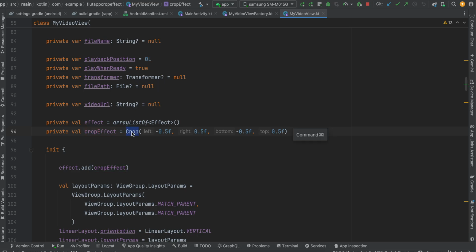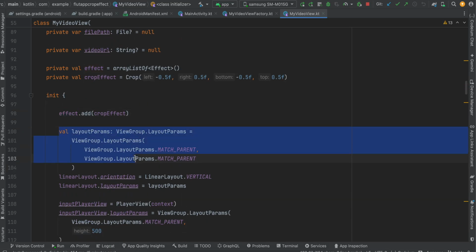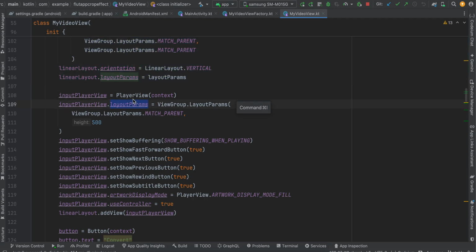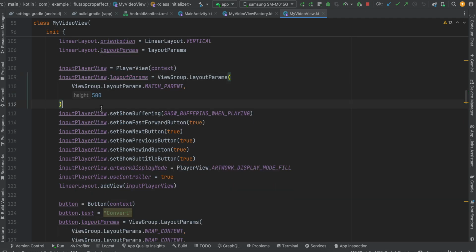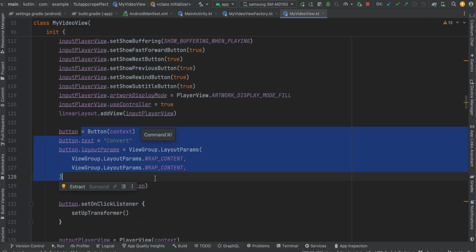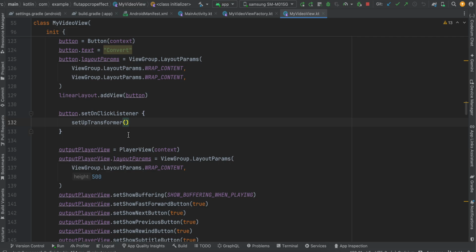So I'm creating this crop effect, then adding this crop effect to this array list of effect, then creating layout params, assigning it to our linear layout. Then I create a player view as well, and I assign that layout params of it to our input player view. So here we are setting the next forward. This is boilerplate code for a player view, so just copy paste it. Then we create our button for conversion and add one click listener.